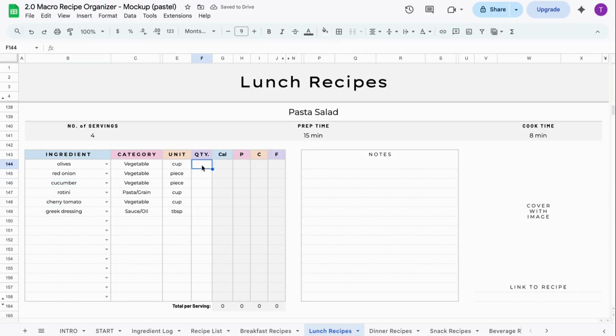Then, enter your ingredient quantities. Be sure to use decimal format. So instead of typing 1/2, type 0.5. These will automatically reformat into fractions. This step is super important so that Google Sheets correctly recognizes your entries, since fractions can sometimes be misread as dates.